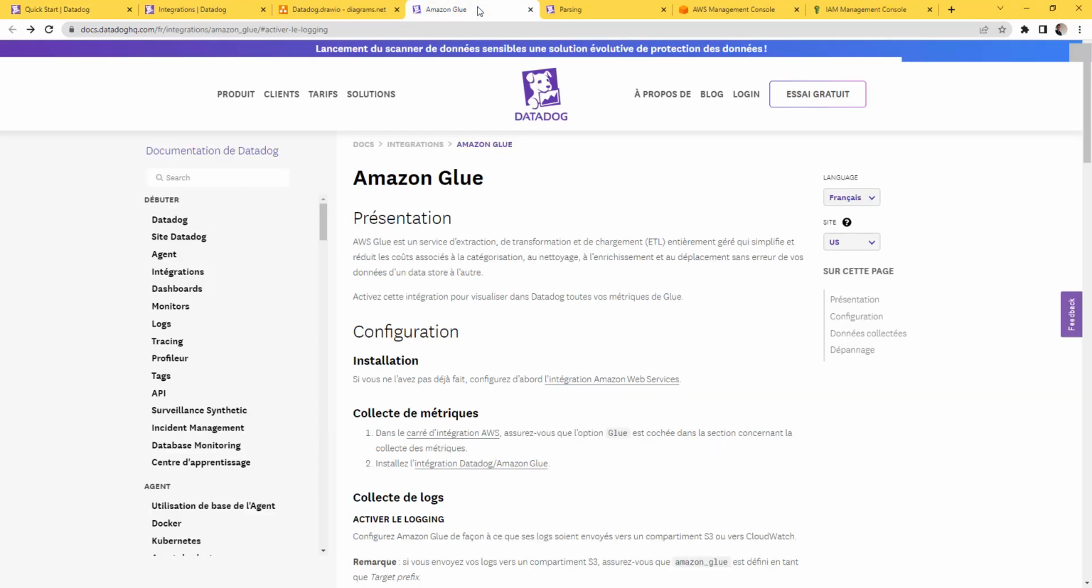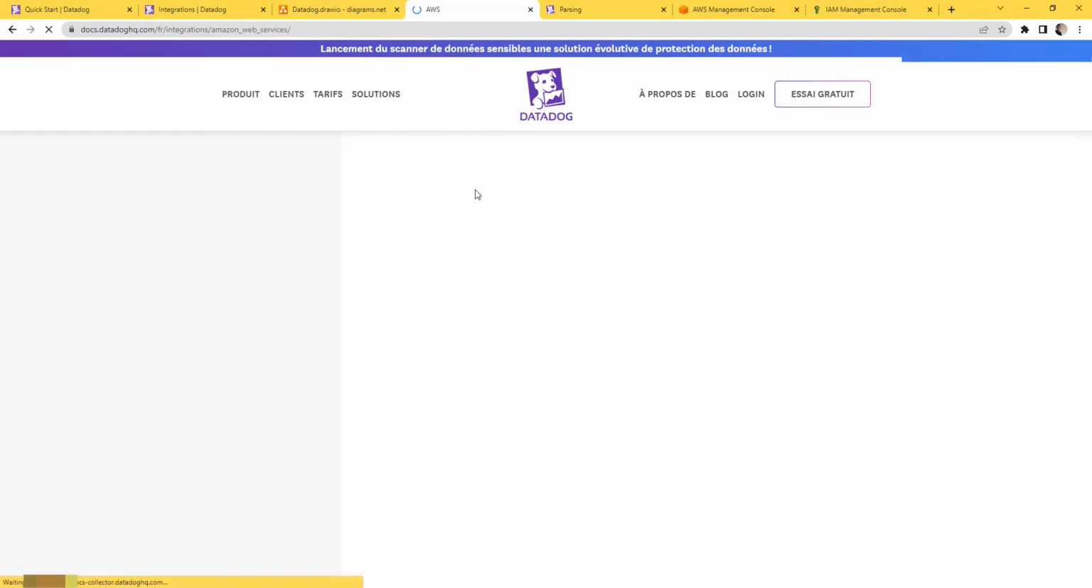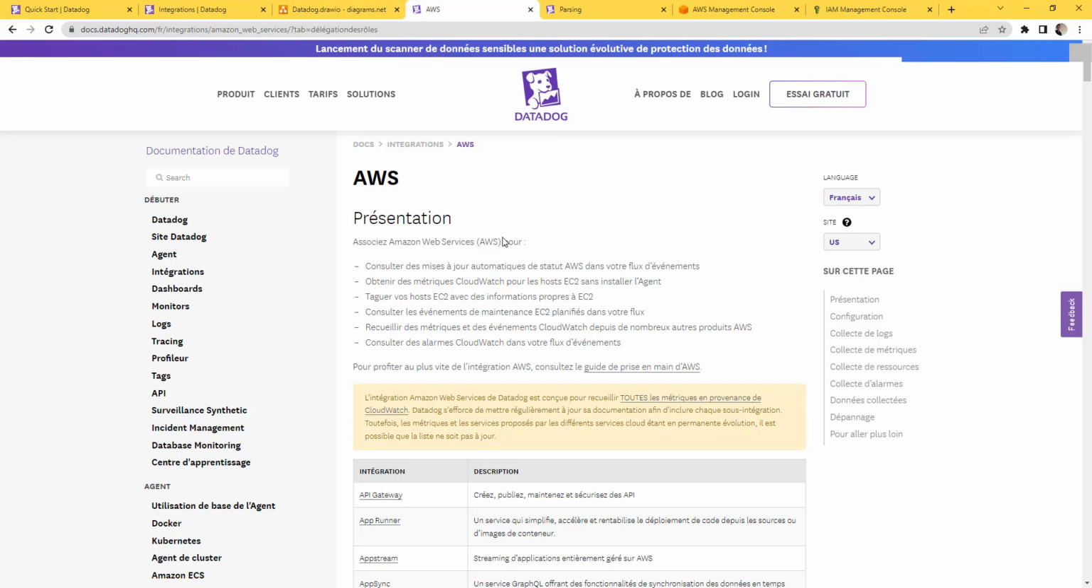Cool. So we'll focus in this video on monitoring and managing the logs of Glue jobs. Glue is an ETL service to extract and transform data. So the first step is to configure the integration with AWS service. So we need to create an IAM role for the Datadog-AWS integration. You will find this link to the documentation and description if you want. So let's configure the integration with AWS.